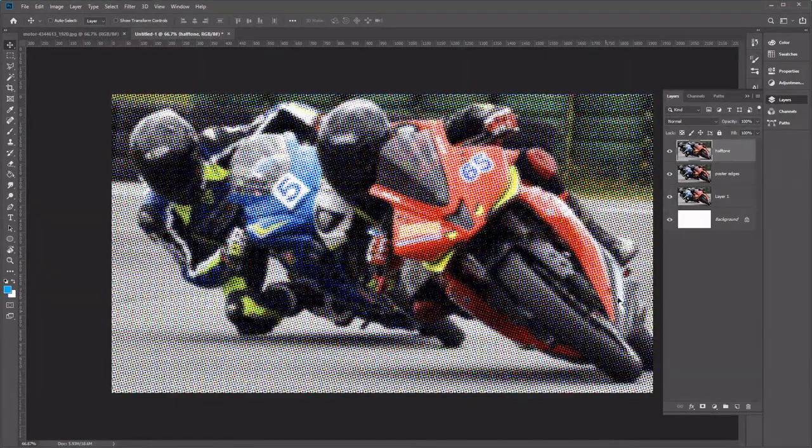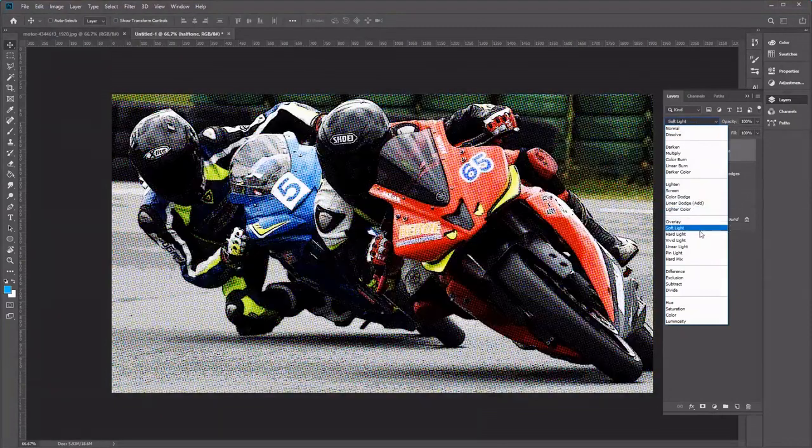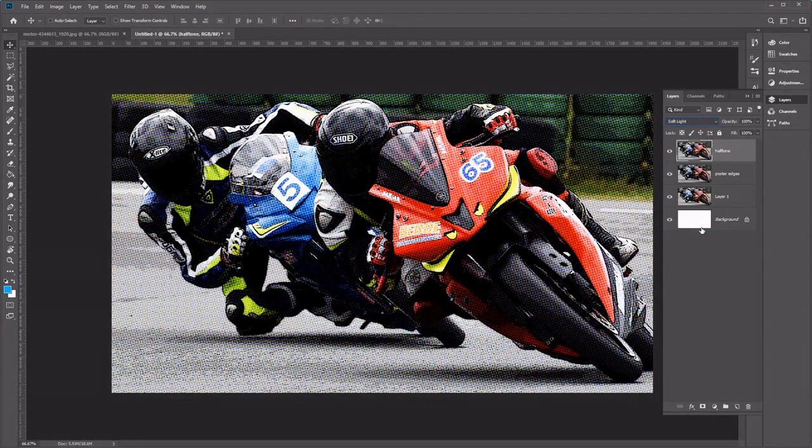Excellent. Now we want to change the blend mode of this halftone by clicking at the drop down box over here, and then change this to soft light. Now you'll see our photo has a really cool comic book style effect. Now let's select all the layers here. And then we want to press Ctrl G on the keyboard to group them all together. And then let's go ahead and rename this 01.